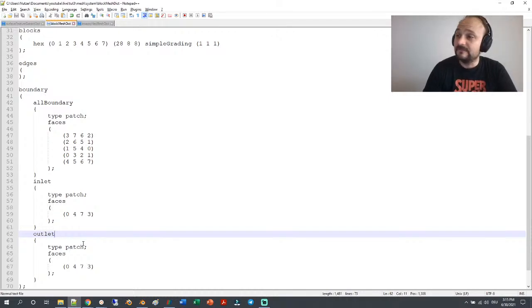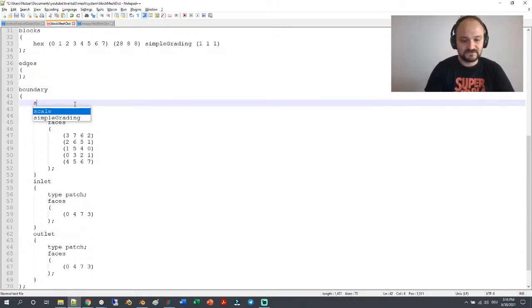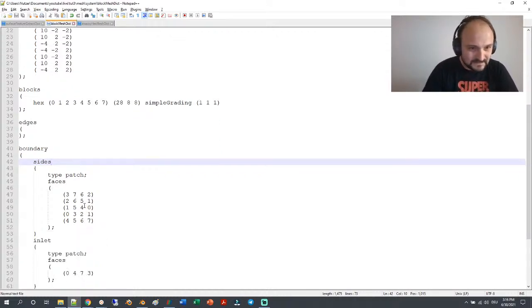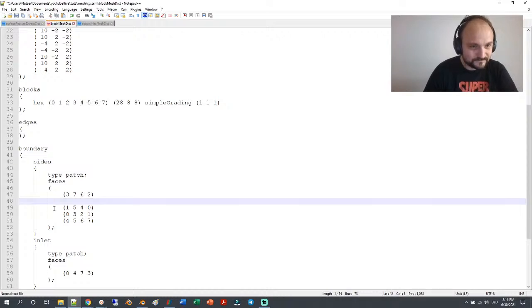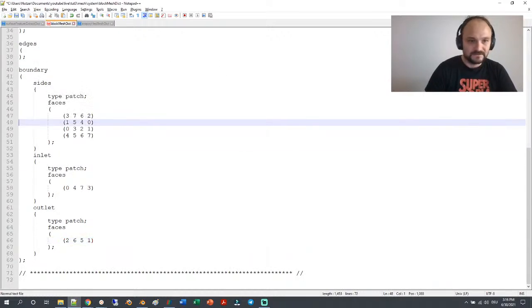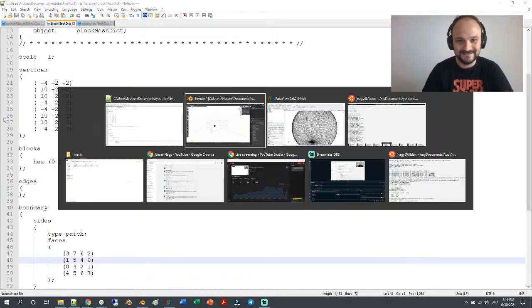Outlet, and yes, so let's just call this sides, and then what is the outlet? This is the positive, and so that's 1, 2, 5 and 6. Is there some? Yeah, this is it. Okay, let's get rid of this, and now we should have the sides, inlet and outlet correctly, but let's see.